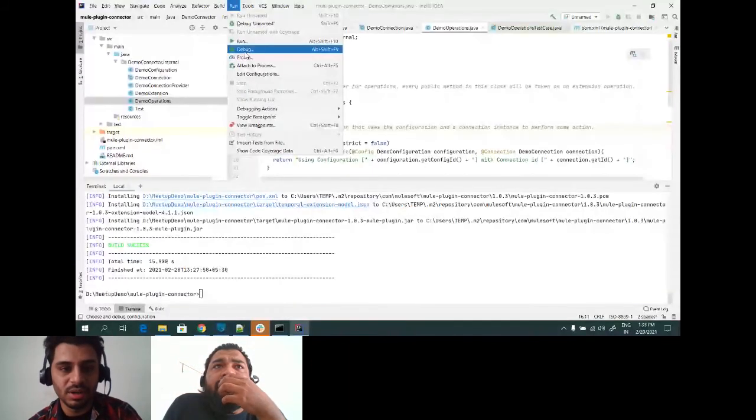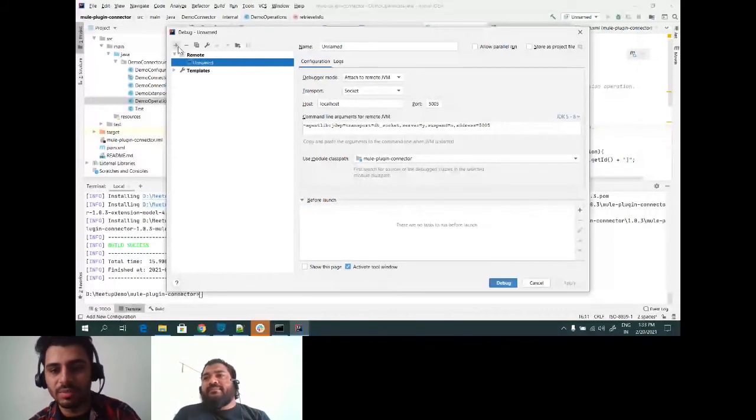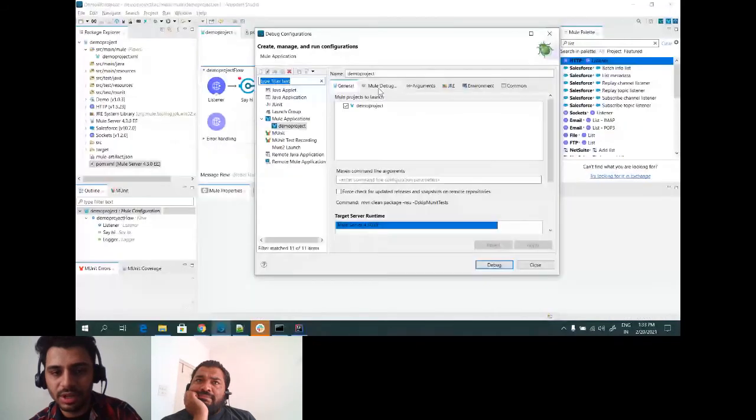Let's say in the debug, I go to edit configuration. You can always add a remote configuration here. So I already added one, and here I get a command line which I can put into the remote JVM. If I say debug, it says as of now it is not connected to anything because I haven't provided this argument as a part of the debug configuration. So let's say I want to debug this particular application, the demo project.